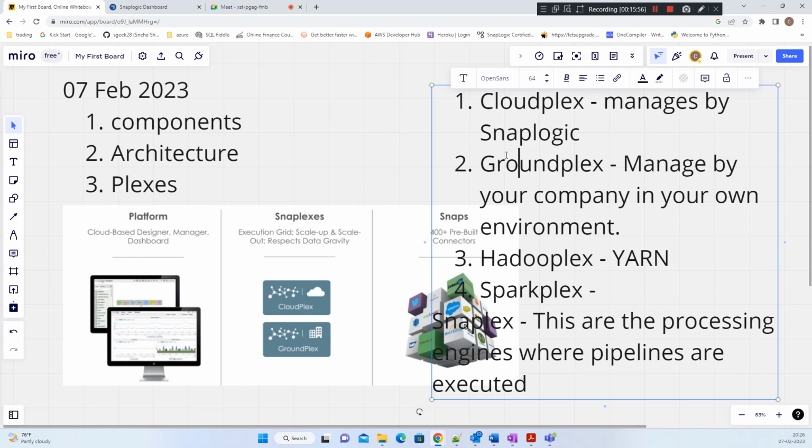Okay. I was working with a McKinsey company. They were using Groundplex because they were handling everything internally. So if you have a bigger team, a big company which can offer all this, they can use Groundplex. But companies like CMM3 or smaller companies always try to go with Cloudplex. There's no harm in using Groundplex or Cloudplex. It totally depends on your company environment and company structure.